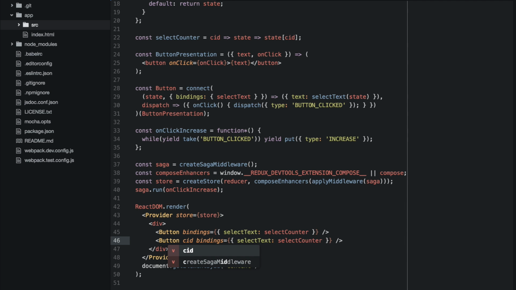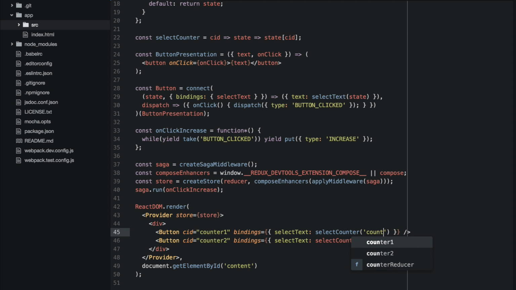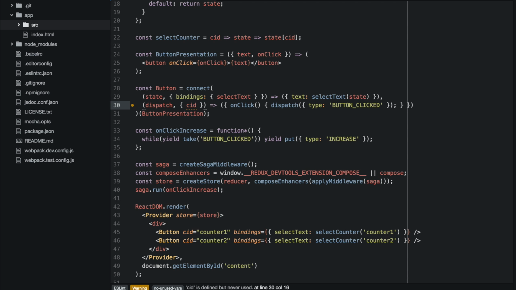And now we can add a CID down here, and I will use the CID counter 2 for the second counter and the CID counter 1 for the first button. And we will have to add those CIDs to the select counter function. So counter 1 goes to the first button and counter 2 to the second. So now that we have the CID in place, we can pass it to our event and through the event to our action. And first I will access it in the parameters of the event. Then I'll add it to the event in a context field.